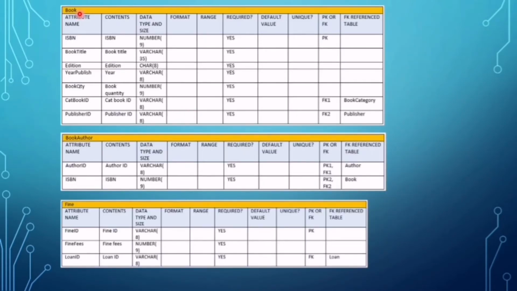In the book table, the primary key is ISBN, and then we have cat book ID referring to the book category table, and publisher ID referring to the publisher table, which are the foreign keys of the table. Then we have the other variables like book title, edition, year published, and book quantity. With these data types, as you can see here.